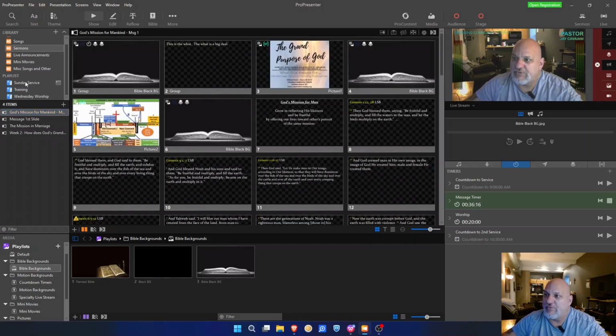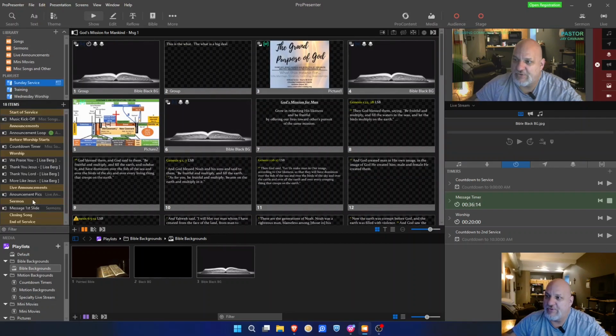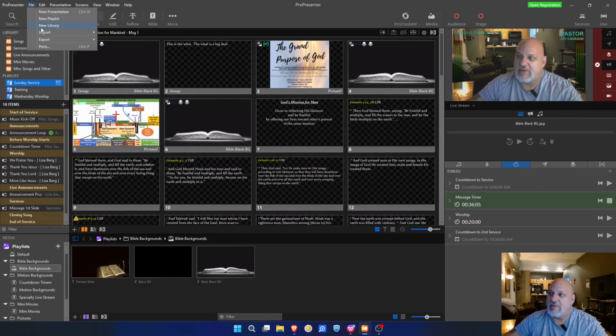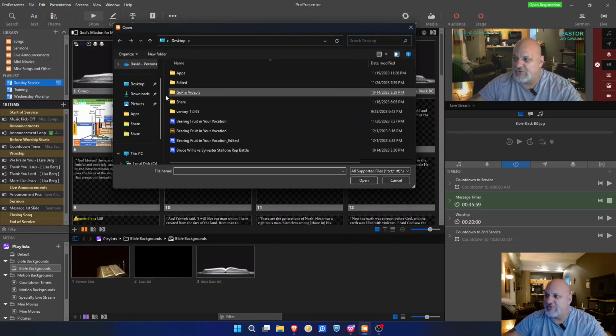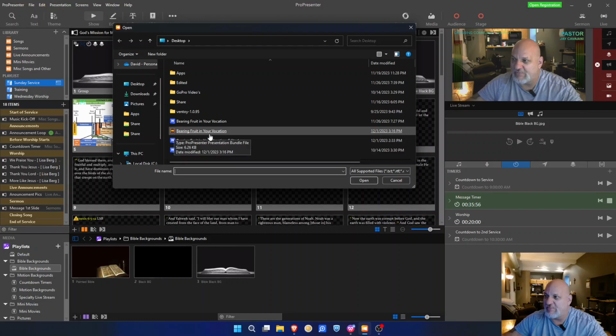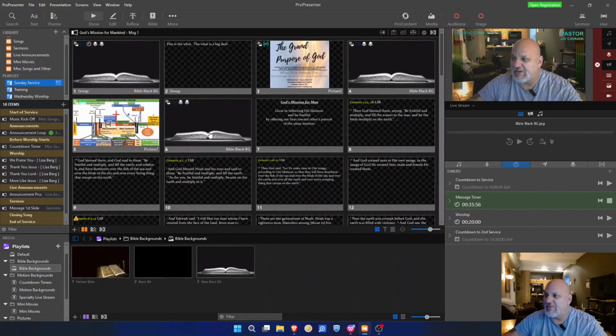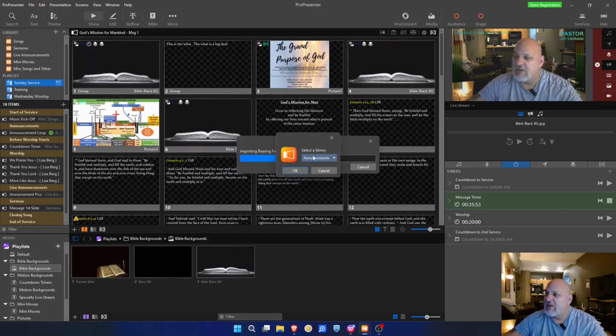Okay, so if I go to Sunday service, you'll notice that now under my sermon, I don't have it. So when you're at the church and you have it on your thumb drive, whatever the case may be, you want to go to File, Import. It's still a file, even though it is a bundle, and you'll notice it because it's got the little ProPresenter color as an emblem. You click on that, and it will automatically add it. It's going to ask where you want to save it, in which library. It's going to be in sermons.